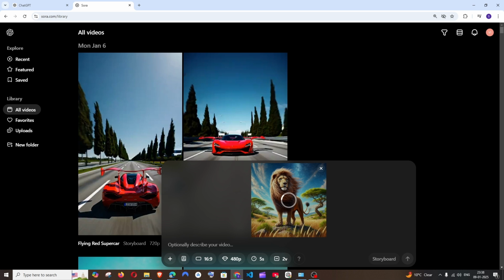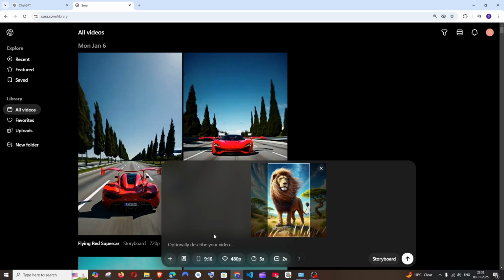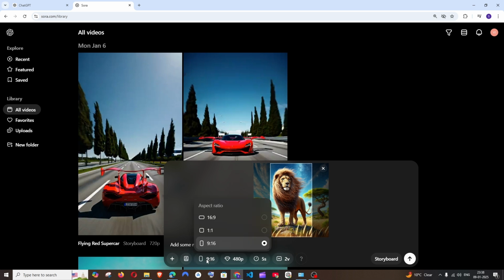And here we need to describe what effect or what changes that we need to have from the video that is being generated by this image. So I'll just adjust the view. I will just go with 9:16, so you'll be having the preview of it. Basically I'm just going to add some motion and make it move. That's it. And you can change the aspect ratio.